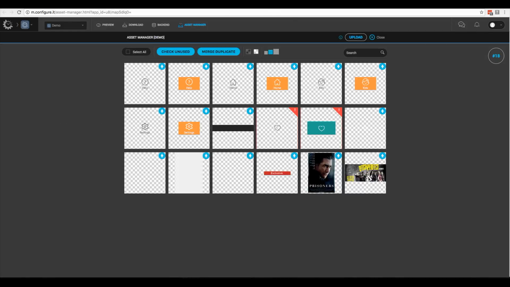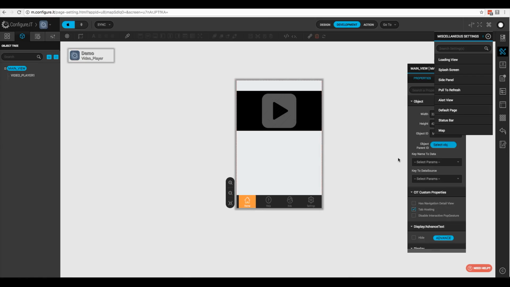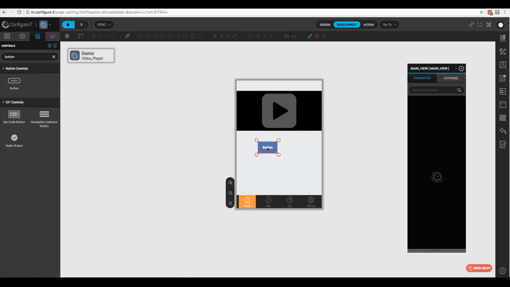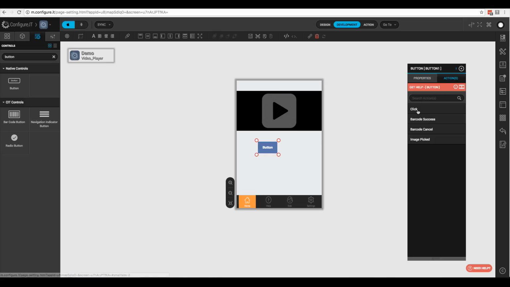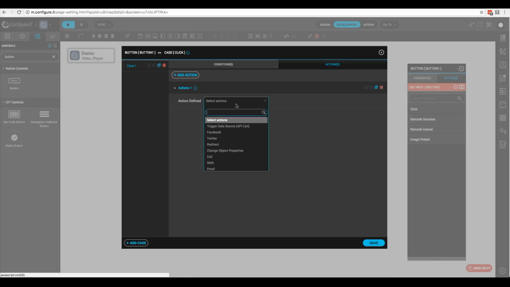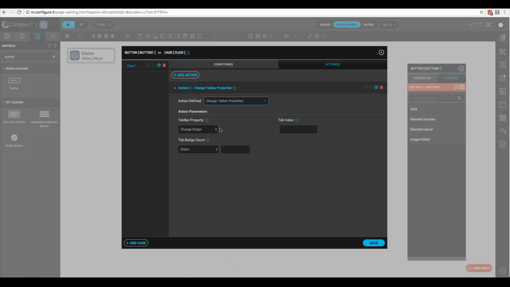Now, the last thing I want to talk about is some of the actions that we can use for the tab bar. So what we're going to do is we're going to just add a button. Now let's take a look at some of the actions that we have. Let's select click. We'll click on actions defined, type in tab, and then we see that we have some tab bar properties that we can change. Now the first tab bar property is to change the badge.